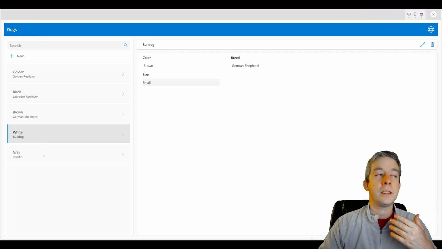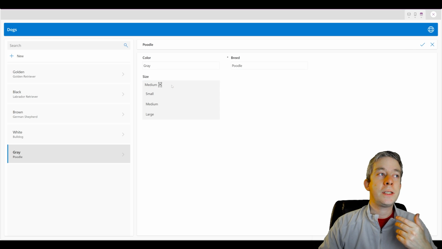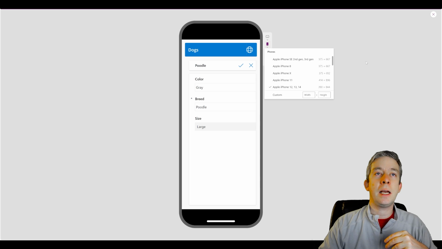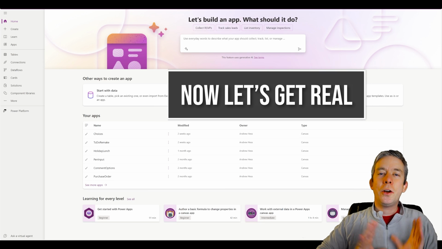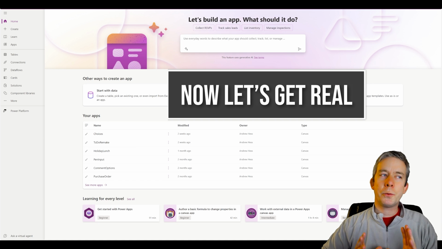Like we have a full app here. It has data, it has a backend. We can edit. We have size, breed, and the color. So we have a pretty good app that is actually mobile friendly. That's what you could do in the first 5 minutes. Okay, we're back on the home screen. We checked out Dataverse. That was really cool.